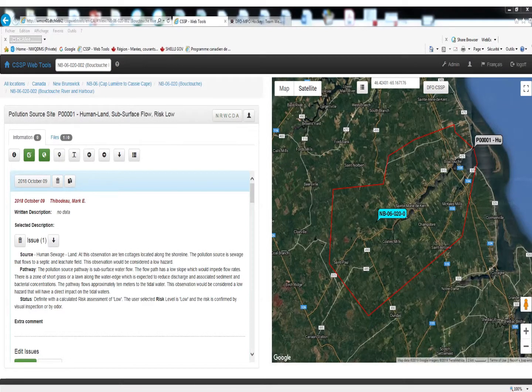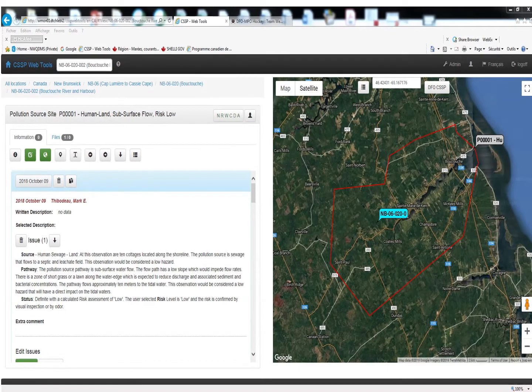A pollution source site can contain one or more issues. An issue describes a particular pollution source within a site. If a pollution source site contains multiple issues, the user can delete any of them except the first one. At least one issue must always be present. Issues can be moved up or down using the arrow keys.